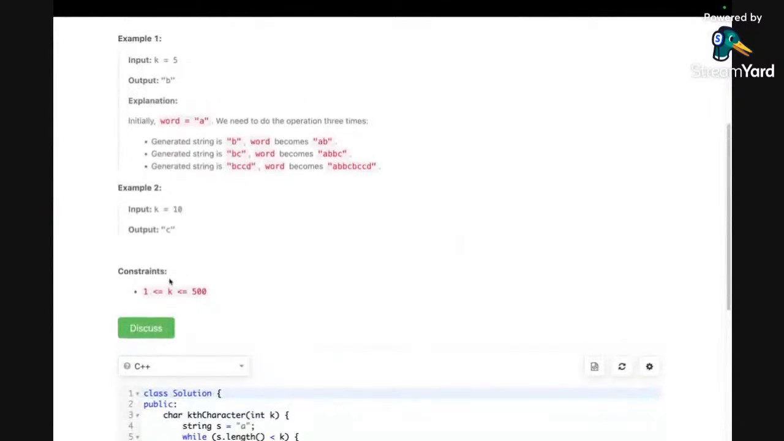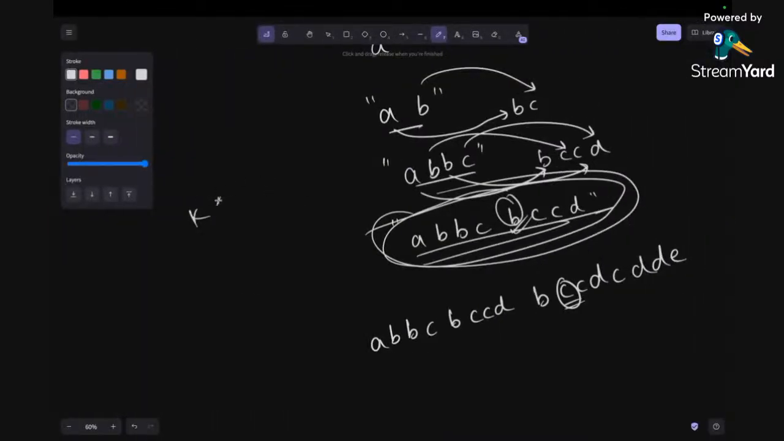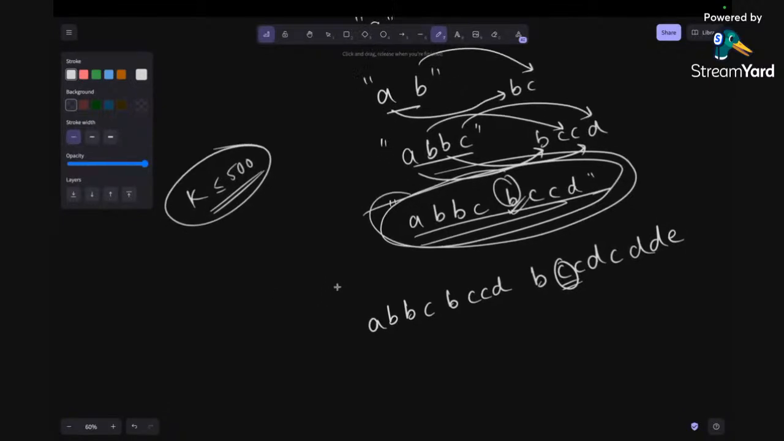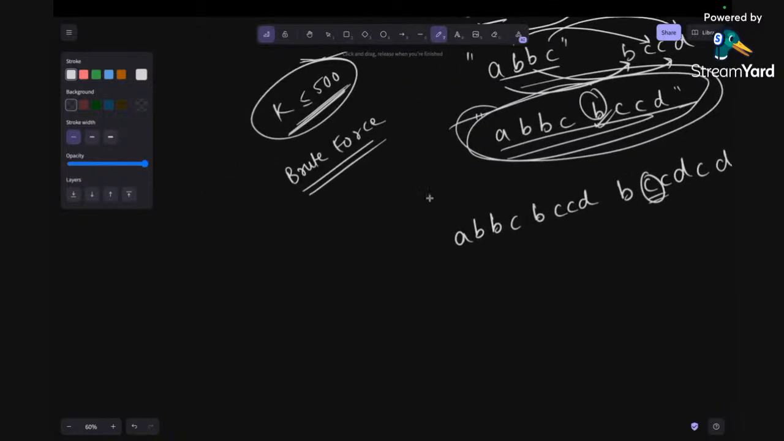And the constraints here are very small. The value of K is just 500. Here K is less than or equal to 500. So for solving the problem, since the constraints are very small, obviously we will try to think about the brute force method first. Maybe just try to solve the problem, don't care about time complexity. So what is the simplest solution you can think of?